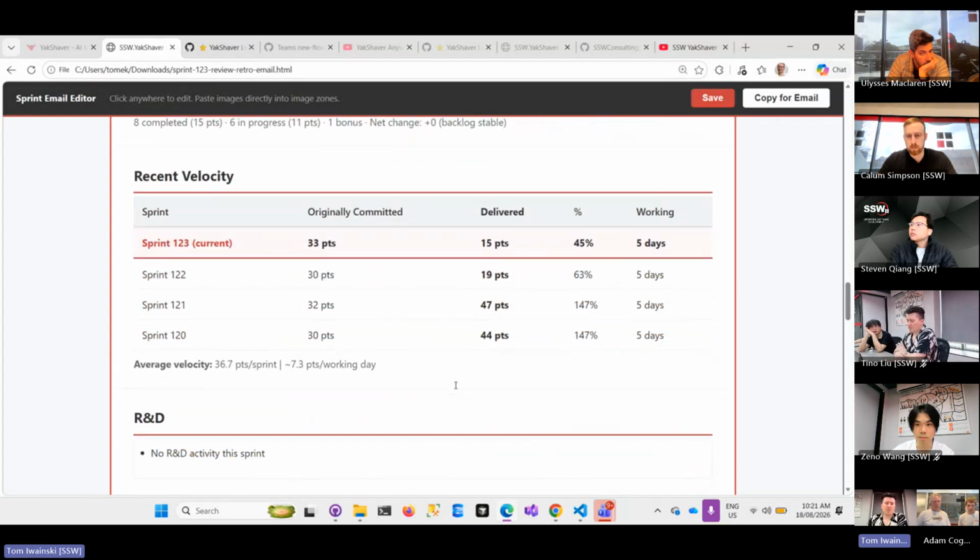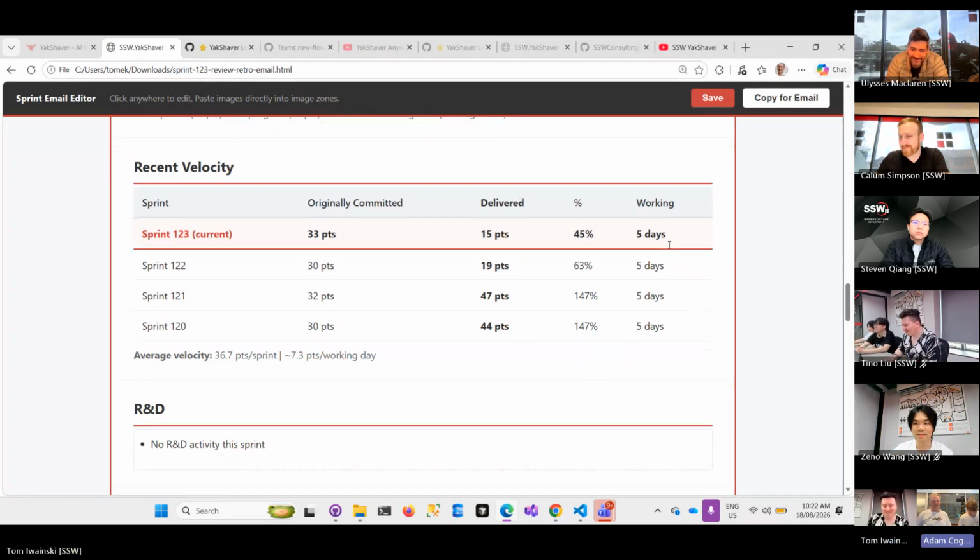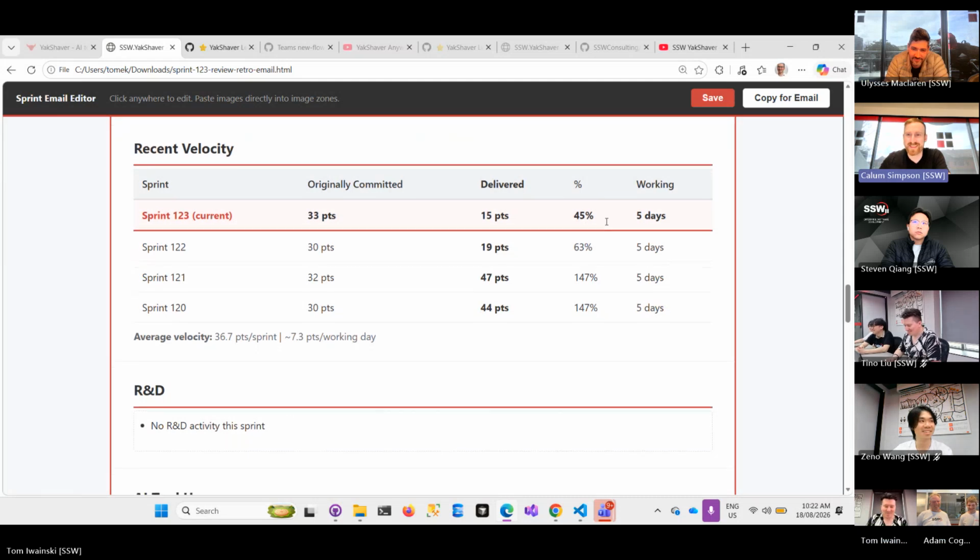Okay, moving on. So looking at the velocity, we overcommitted a little bit this sprint, but also we had a bit of a reduced YakShaver team as most of us attended Callum's wedding. Sorry. Yeah, Callum. Hopefully only once, right? Ideally. We still deliver 50%.